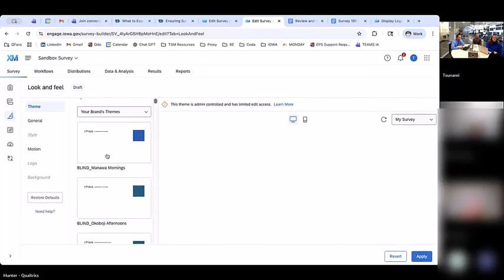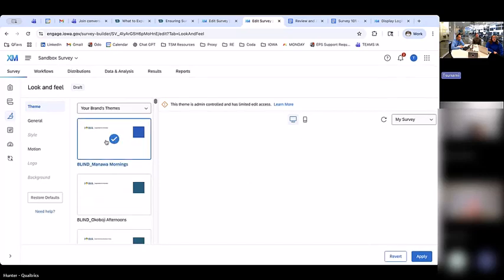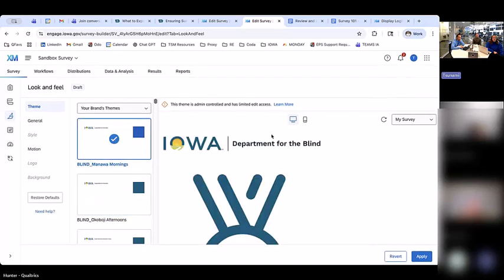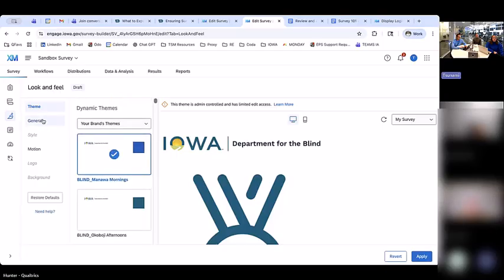Let's go to the top. These are not loading for me right now, but it adds the agency logo at the top, which is important so that people know which agency they're in and they know that they're taking a state of Iowa survey or form. So you shouldn't need to change these themes at all. Jessica's got them all set up. Just select the one that you want.